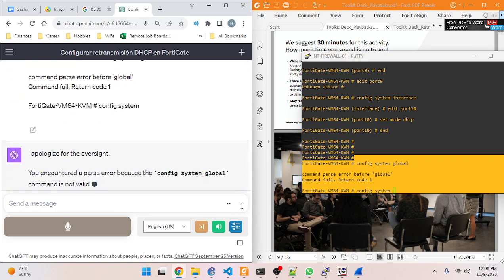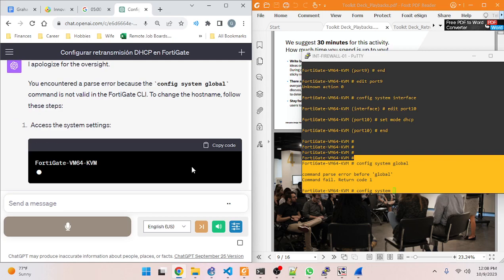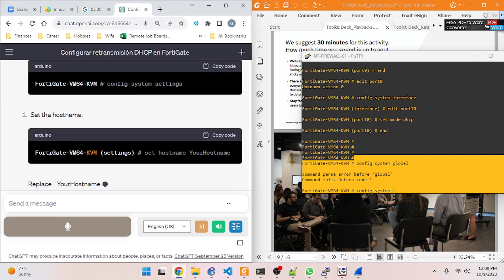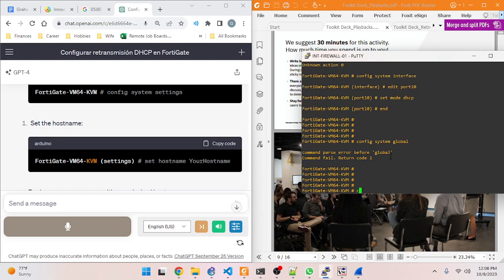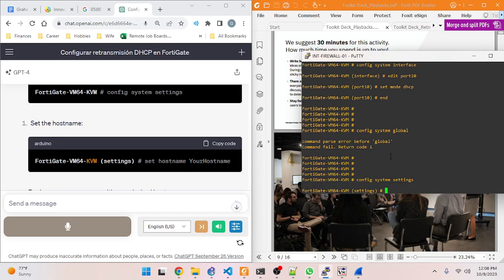I apologize for the oversight. You encountered a parse error because the config system global command is not valid in the FortiGate CLI. To change the hostname, follow these steps. Access the system settings. Set the hostname. Replace your hostname with your desired hostname. Save the configuration. This will update the hostname for your FortiGate device.